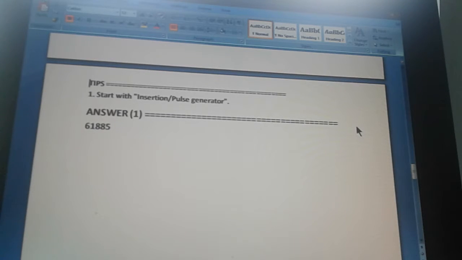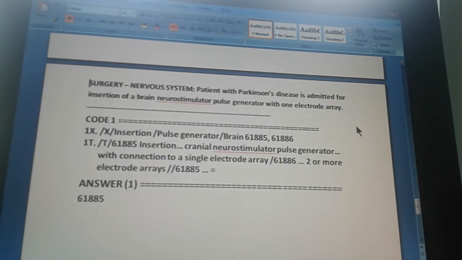Right. From the text, just the basic, the first two key expressions from the text are first insertion and then pulse generator, and from there you can follow, right? Right. And the answer is 61885, you know that already. So we're going to count to three so you can pause the video and then give us the path to the answer. 1, 2, 3.